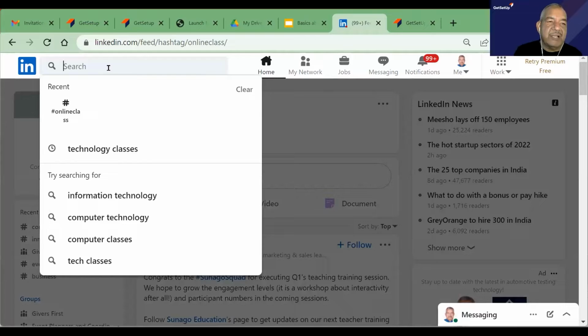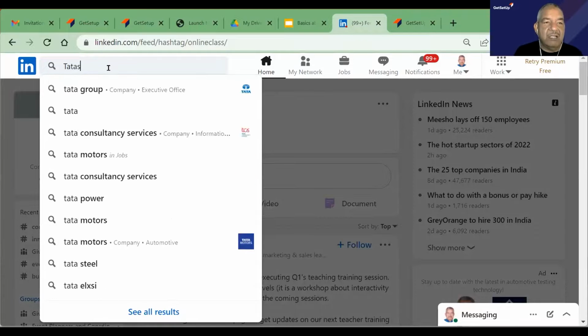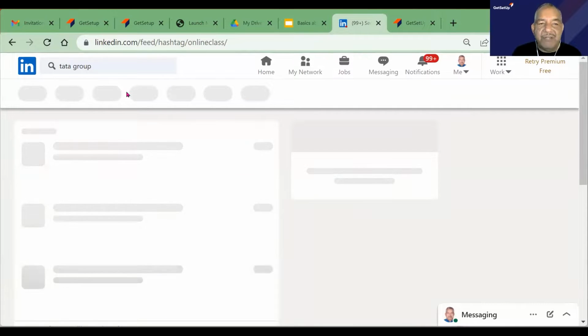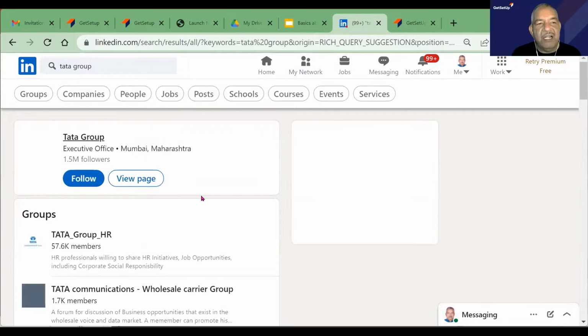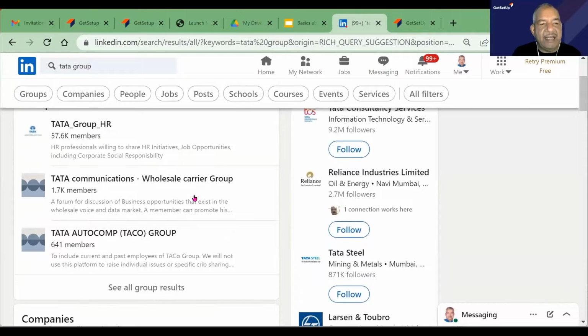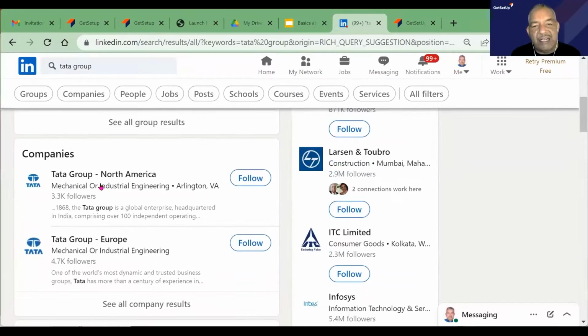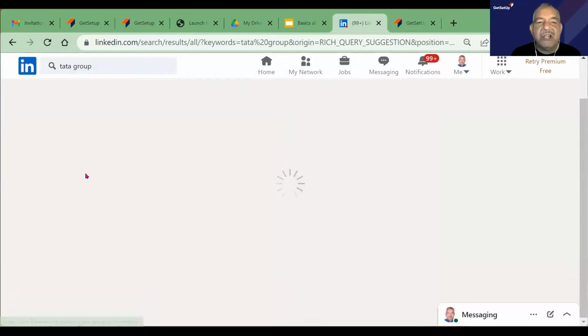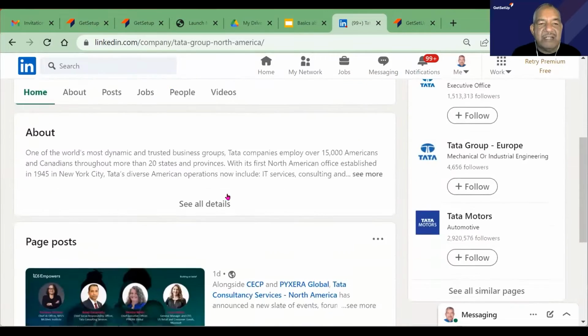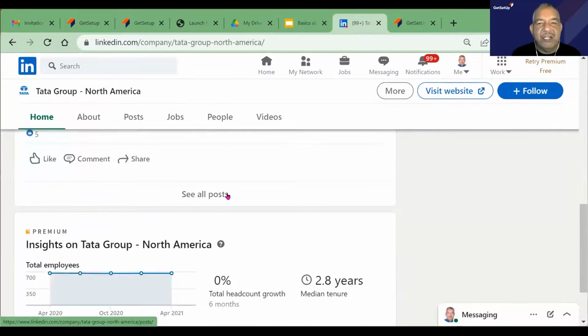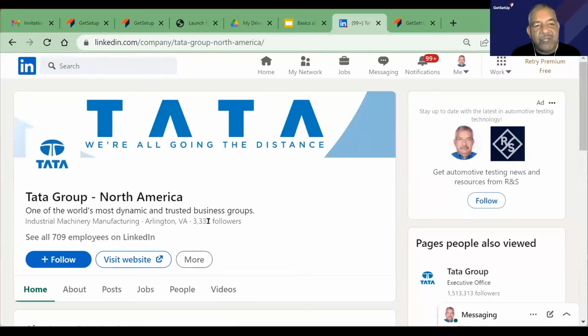For example, if I click on Tata Group, now it's a company. When we go into a company, it will come up. Now this is the Tata Group. They have various groups here. We can check on those groups and start following. Or say Tata Group North America. If I click on that, it gives us all the details that are there. We can follow this and find more information. They have a link to their website, and so on and so forth.